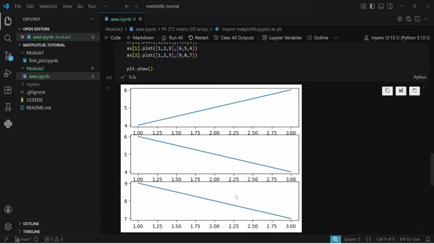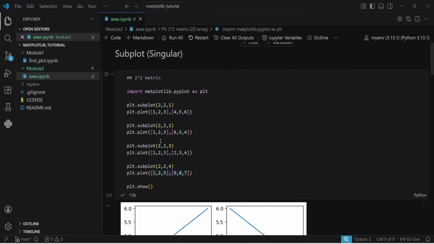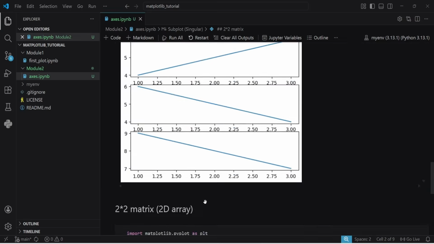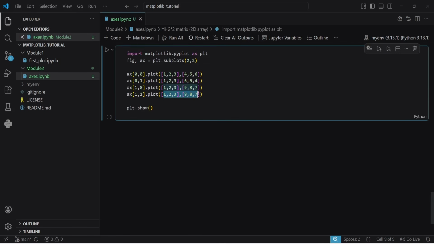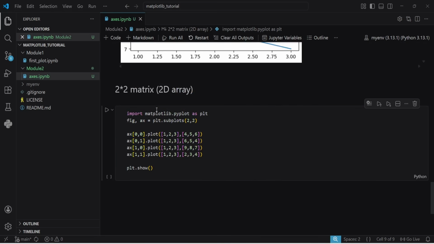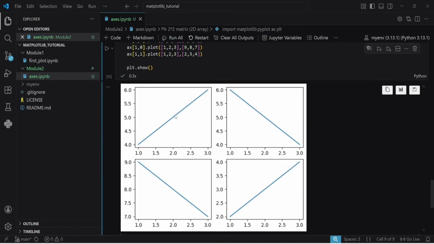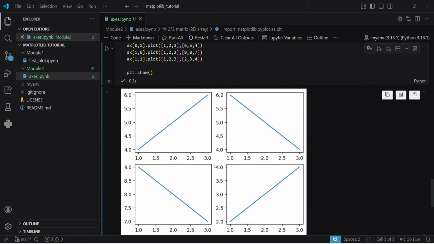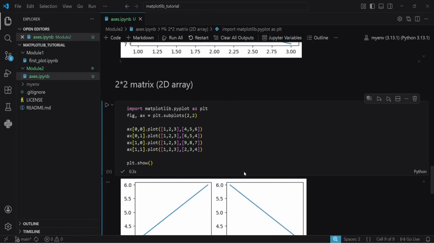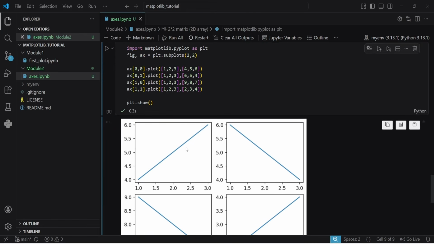Okay. Now let me change the value. Right. So this is my 2 by 2 matrix and 2D array. Now in order to access each axis, as this is my 2D array, I have to pass row and column. Okay. And the rest are the same. Now if I execute, now see. So this is my 2 cross 2 matrix, that is a 2D array. I am creating it using subplots.